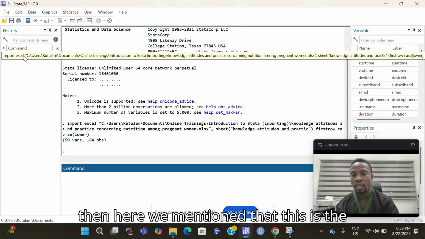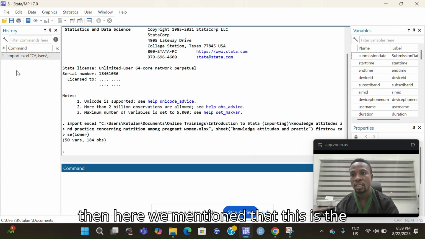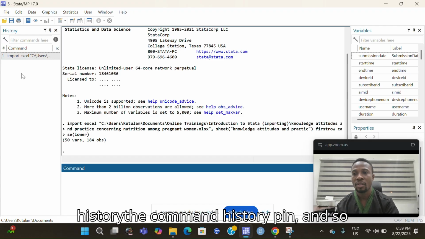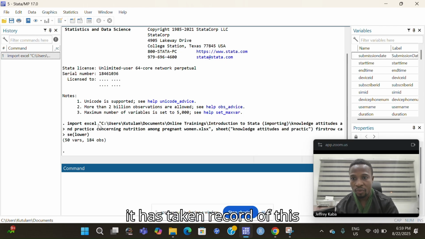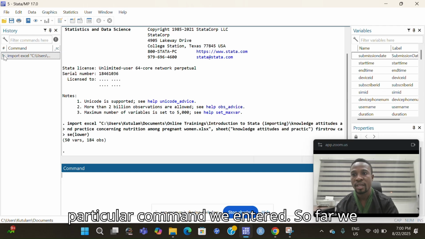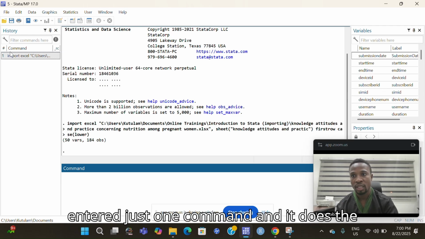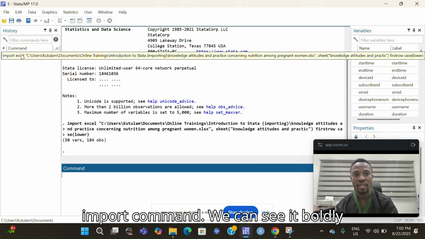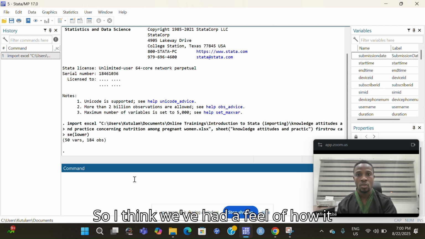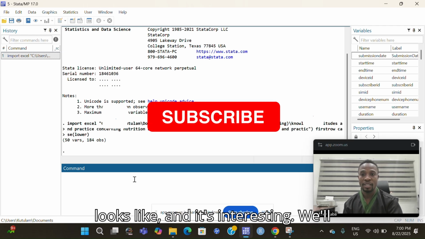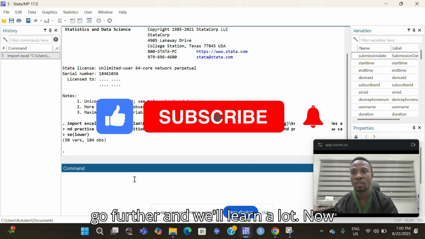Okay, and then here we mentioned that this is the command history pane, and it has taken record of the particular command we entered. So far we've entered just one command, and that's the import command. We can see it boldly here, and that's what it does. Okay, so I think we've had a feel of how this looks, and it's interesting. We'll go further and we'll learn a lot.